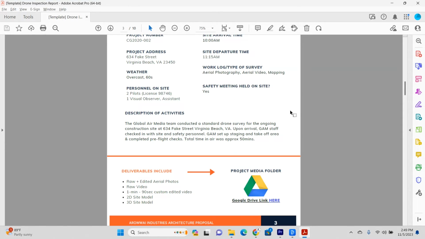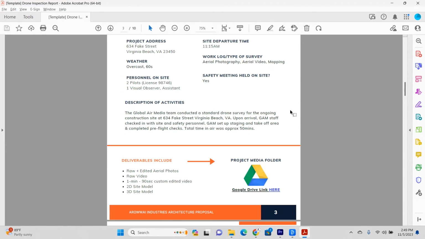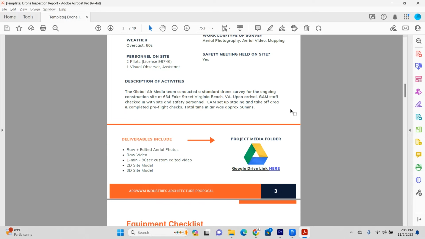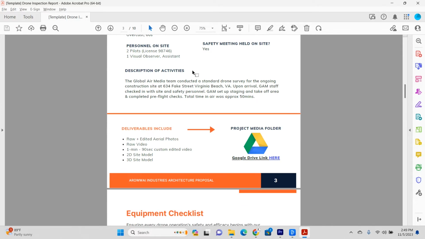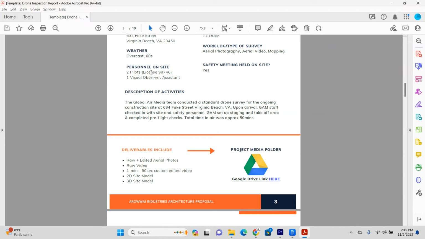It gives your customer a really, really detailed look at what's going on. So we also have the type of work that was done, personnel on site, and was there a safety meeting, and then a brief description of the activities. Typically, I like to specifically include the deliverables that were required for this project. So those are listed here. And then a link to a Google Drive folder where they can find all of the different media.